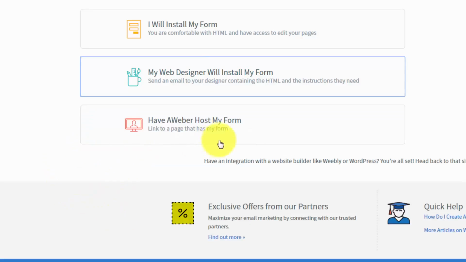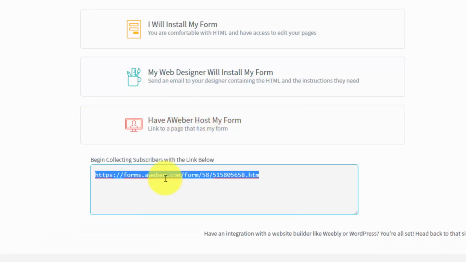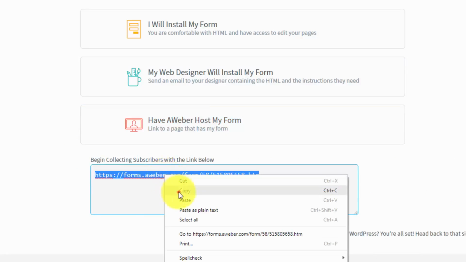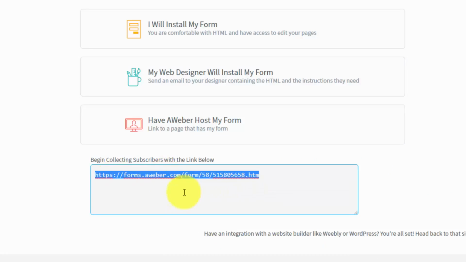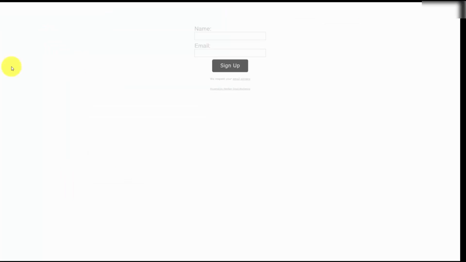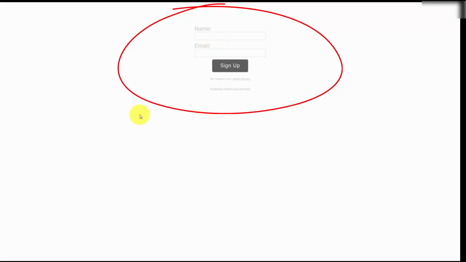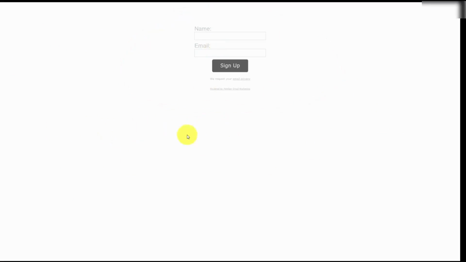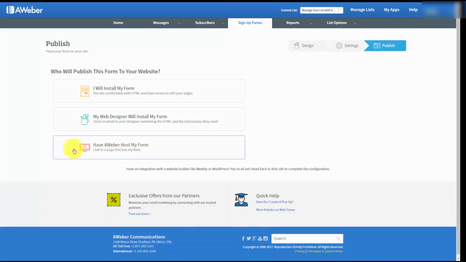Lastly, you'll see here that there is a box here that says have Aweber host my form. And what you have is a URL that you can actually have someone come to in order to opt into your list. So for example, if we were to copy this link and then put it inside of our browser, let's take a look. And you'll see here that the form is on the web and we don't have to host it. We don't have to use any code. All we do is share the link and then someone can actually opt in to our list. So we're now going to close. We've now covered all the ways that we can place our form on our website.